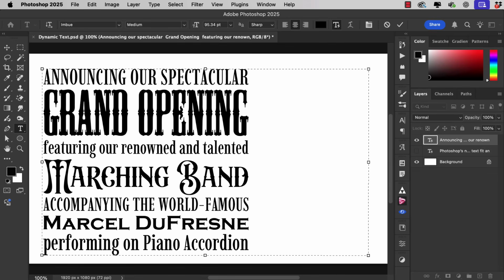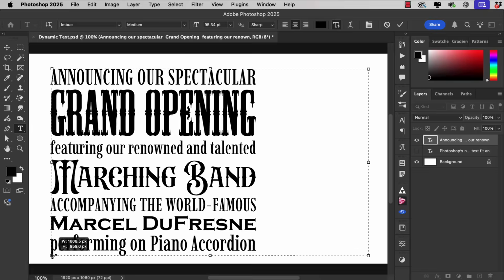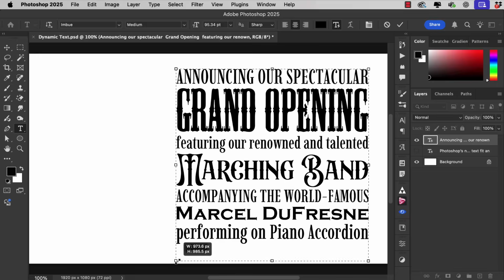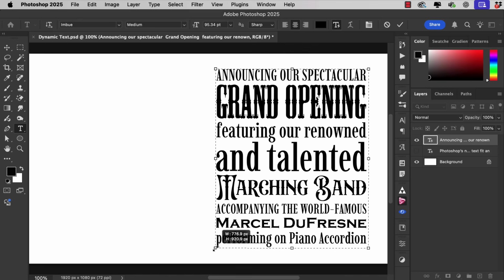Now, because we put in all the returns, it's not going to fill the whole width of our space, because that's as big as the text can be given the returns and the font that we've chosen. We can drag it narrower, and the text will reflow to make it fit the new width.